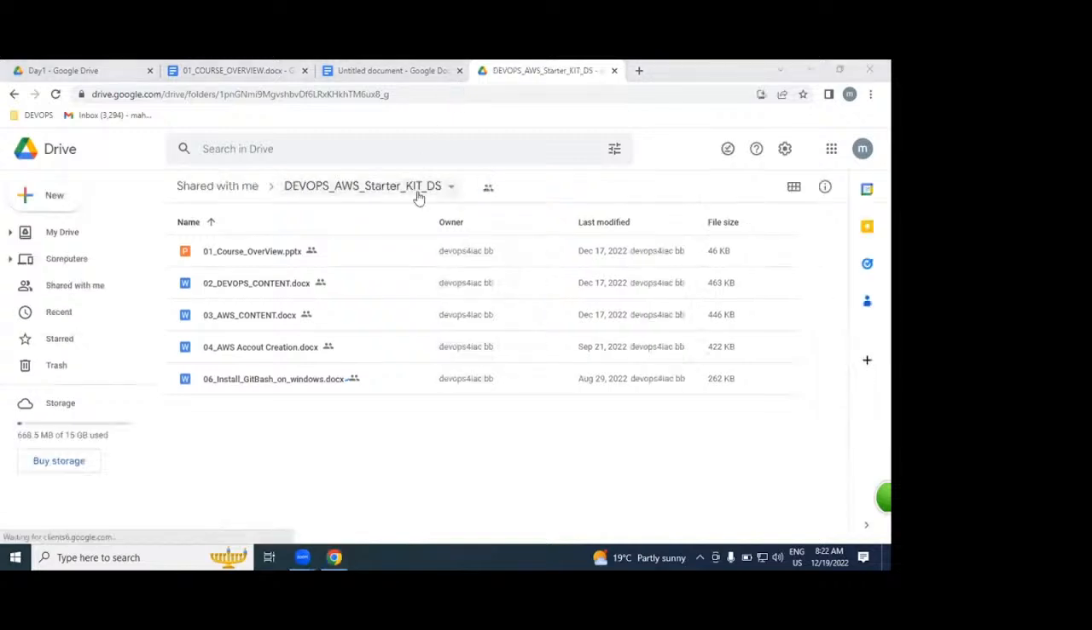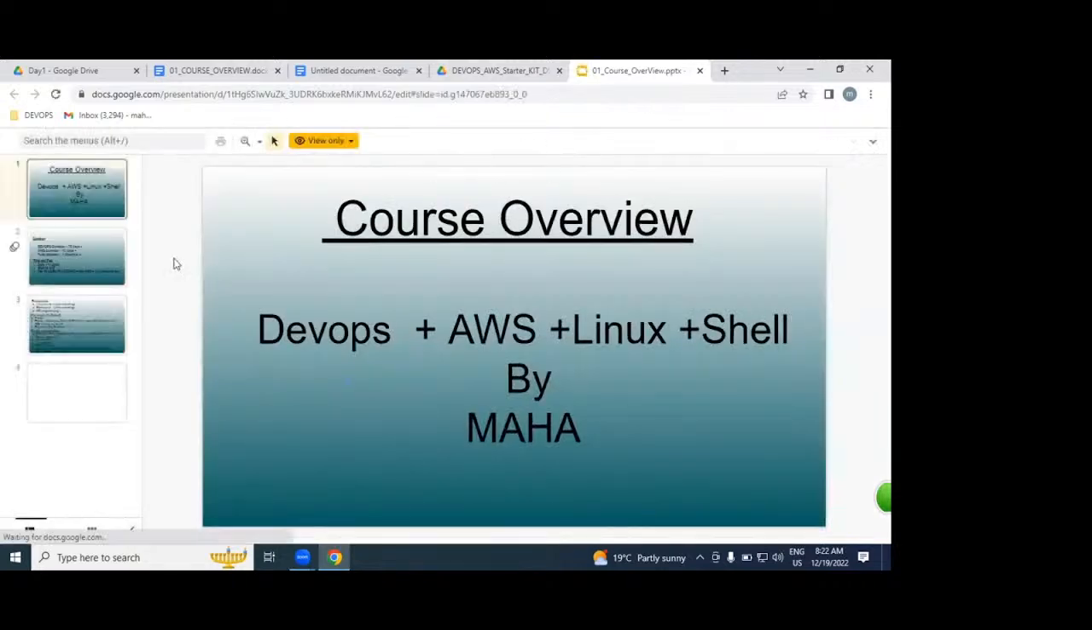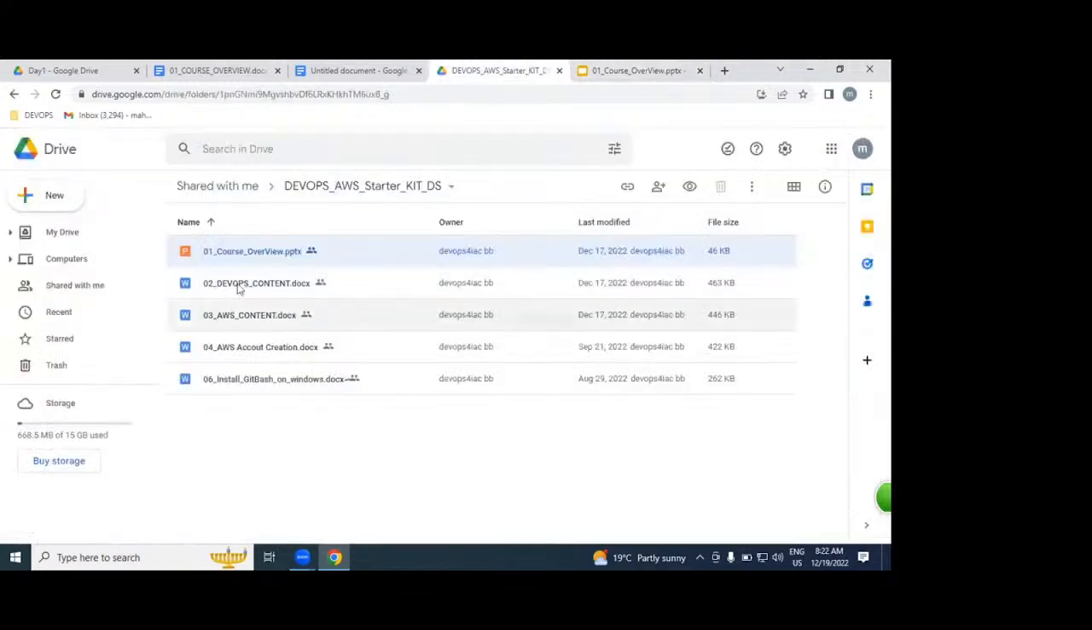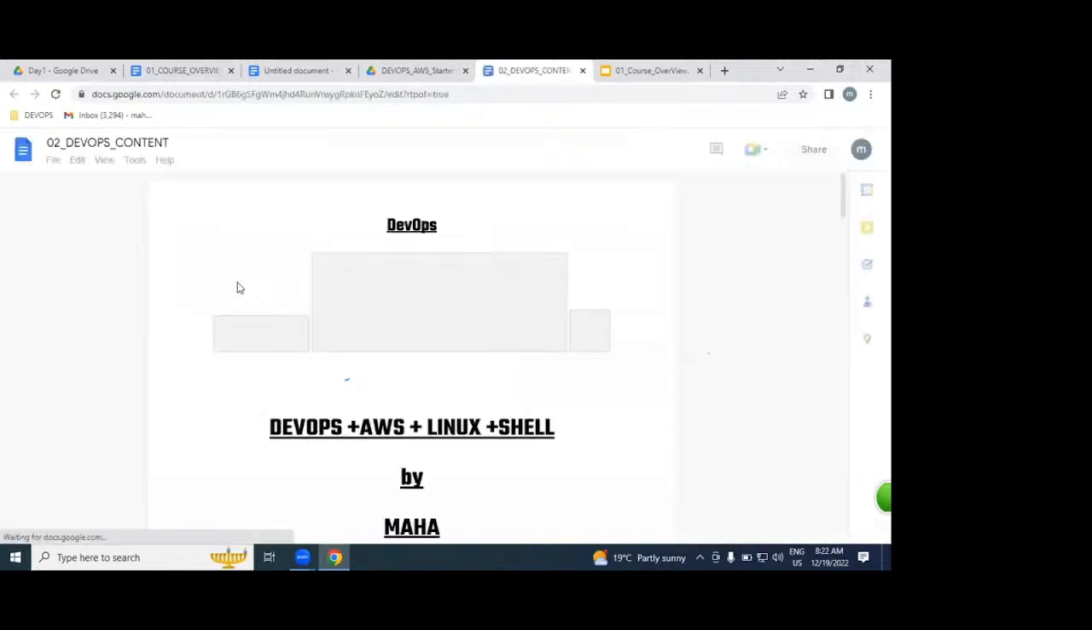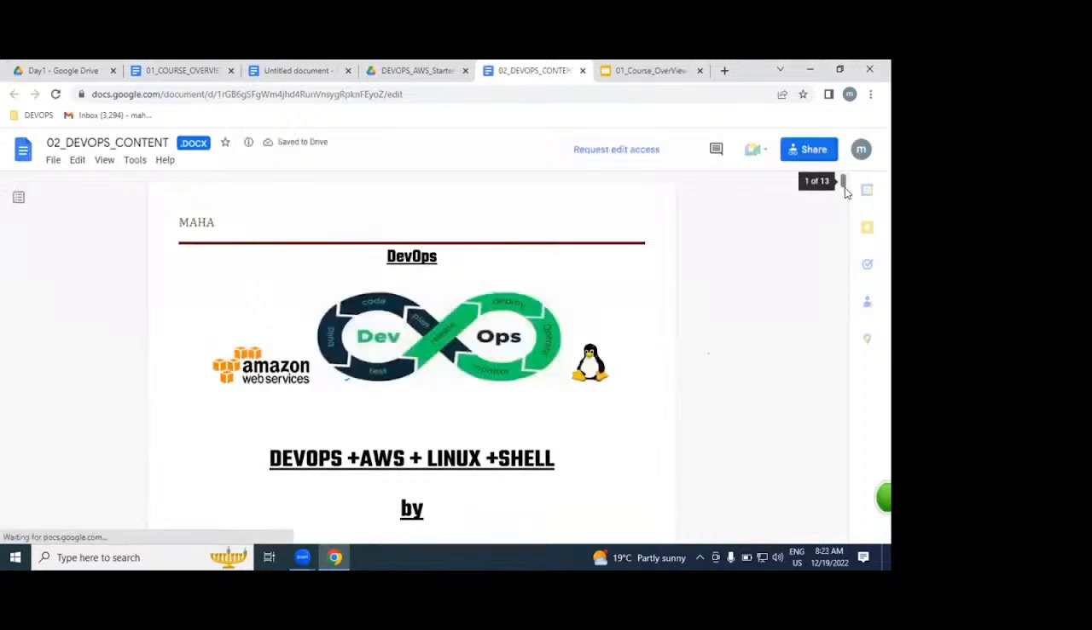Okay. The first document is the course overview. What exactly have you discussed right now? Only the same thing, but after the class you can revise once again. Okay, fine. The next document is DevOps content. What exactly we are going to be discussing in DevOps, please look at once. It is around 20 pages of DevOps content.